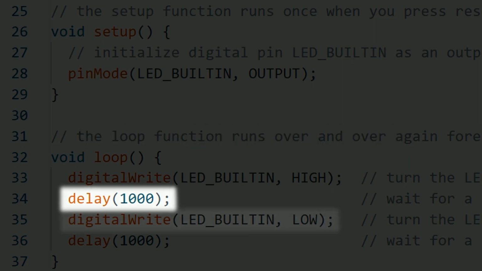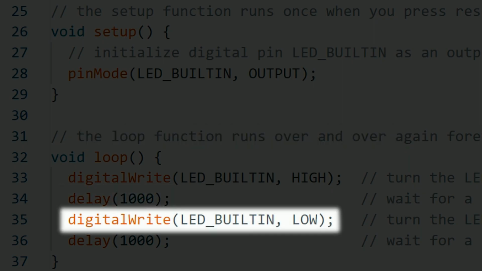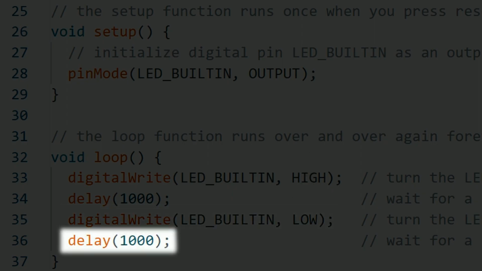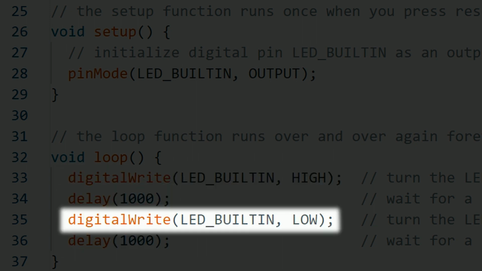After waiting 1 second, it is going to continue executing the code that for this case is another digital write for the same built-in LED, but now we set that pin off. We have another 1 second delay, and then it's going to start over executing everything in the loop from top to bottom, over and over again indefinitely.